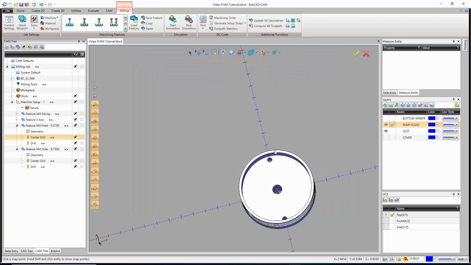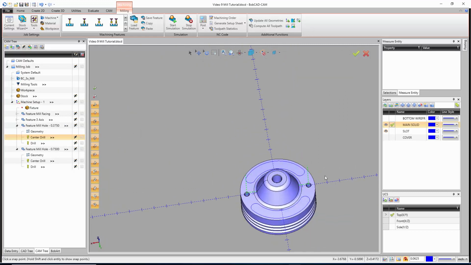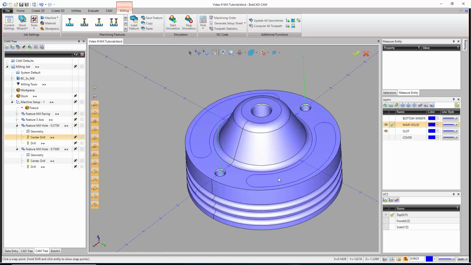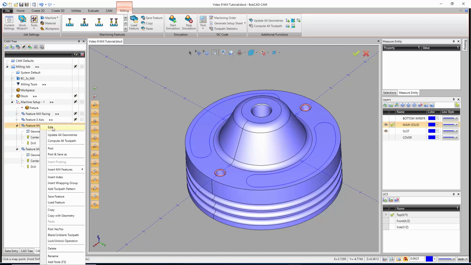When I'm all done, I can hit compute, and that's going to be a real quick tool path for those two. Now what you'll see is that this rapid line is going through the middle of the part, and that's because of our rapid plane. It thinks the top of the part's right here. Really, it's up here.